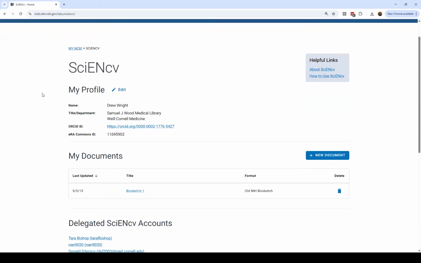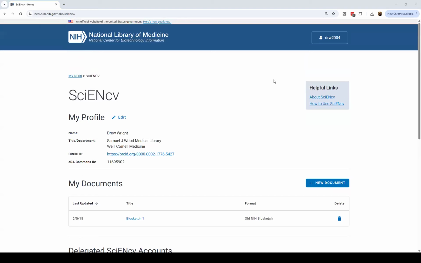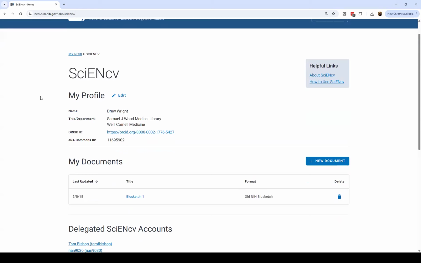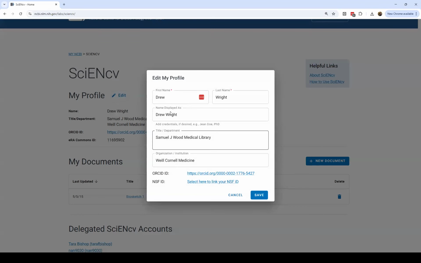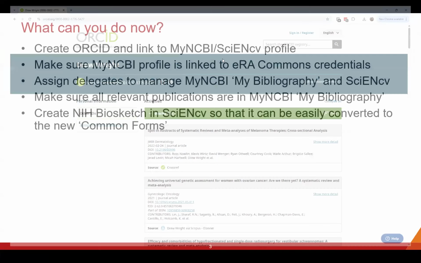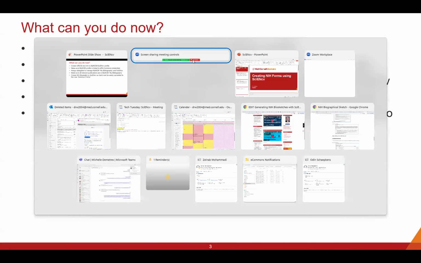All right, so we will hop into SciENcv. Fairly straightforward, fairly blank to start with. Very first thing you want to do is make sure that your profile is as filled out as possible. So just include all the information that they ask for, regardless of whether or not it's required. If you have an ORCID ID, make sure that you link it here. I already have one, so it's not going to ask me to fill that out. But if I didn't and I clicked on that link, oops, did I just delete that? Yes, I did.